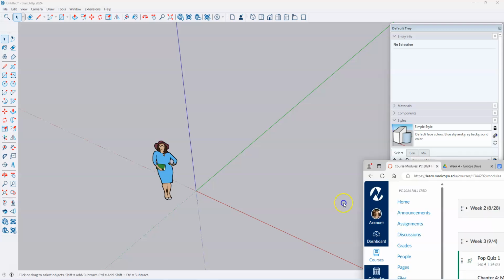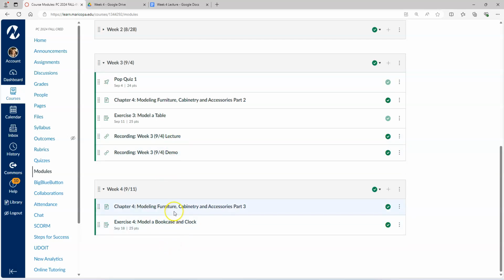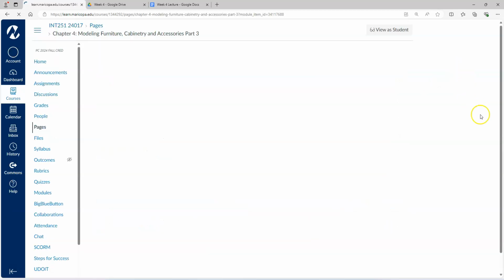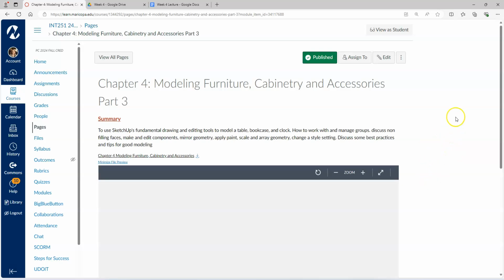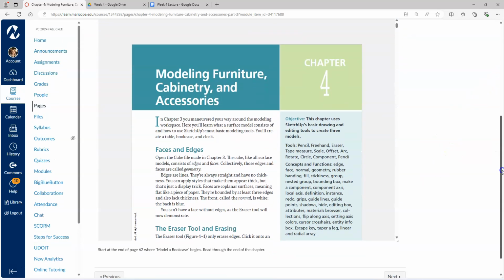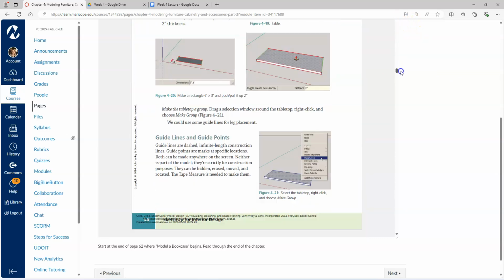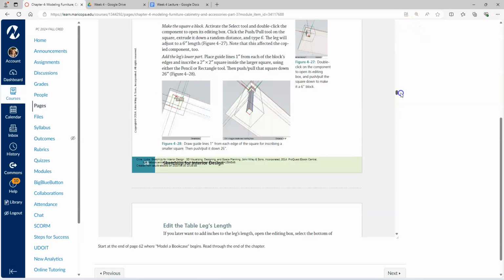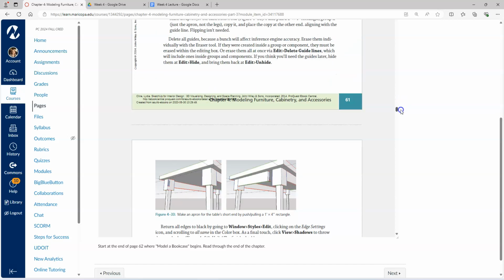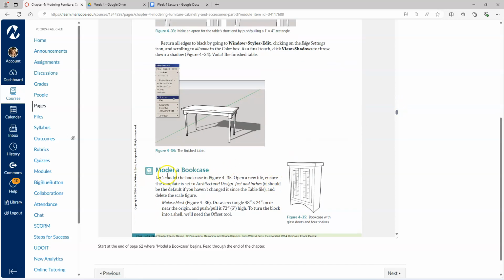Alrighty, so this week, we're still in chapter 4. We are on part 3, which is going to be the last part of chapter 4. So last week, we ended off at the end of page 62, where model of bookcase starts.